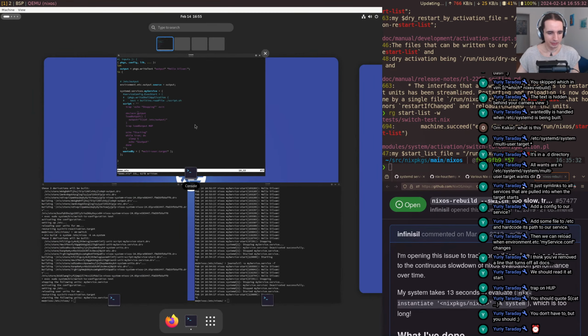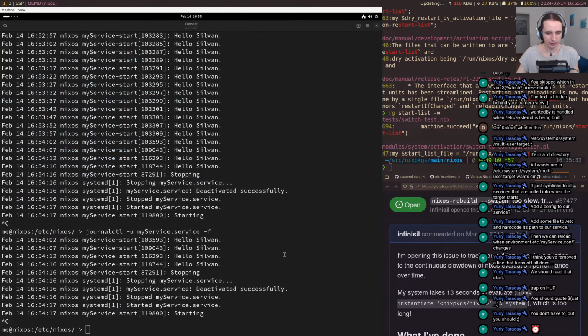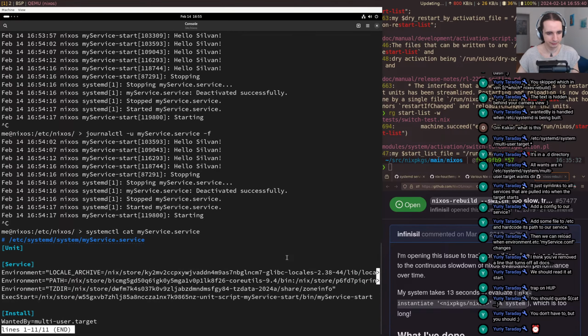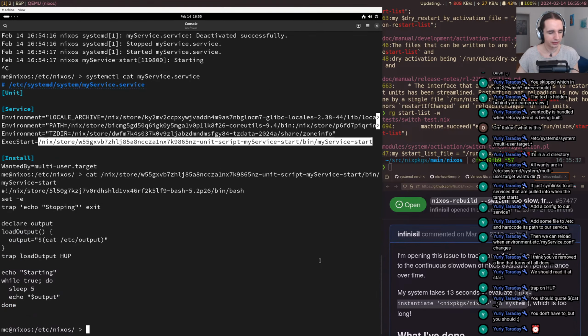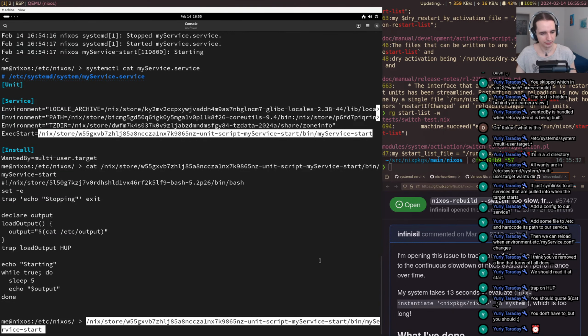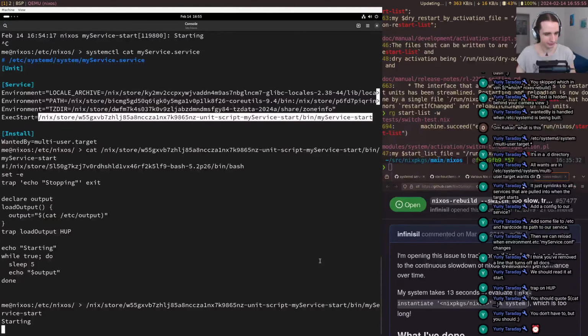Okay, how do we debug this? We could do a systemctl cat my service, but auto-completed. We can take a look at the exec start here. That's what it uses underneath. Let me just cat that, verify that it's correct. And then also I can run it manually. So I'll just do that here. Starting, indeed, that doesn't start.